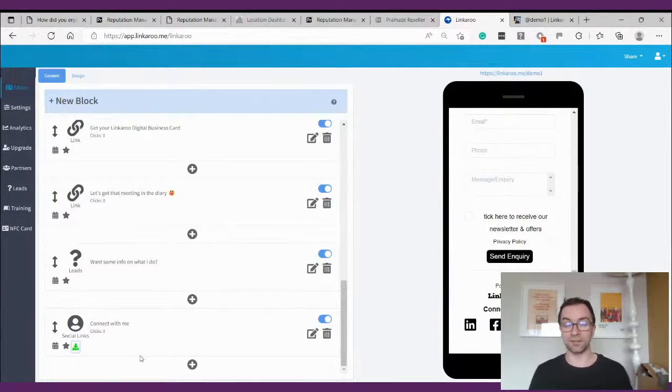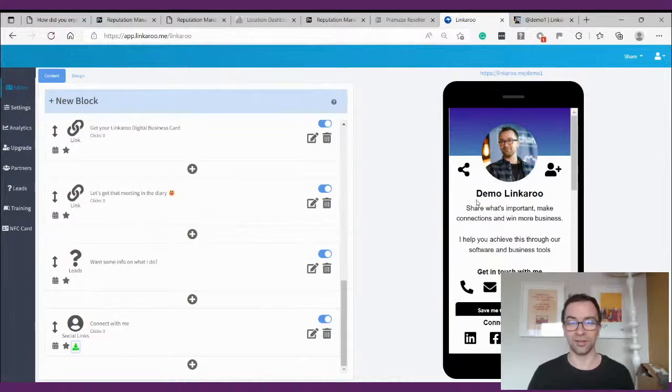But I'm going to finish up there, folks. So I think, as you can see, we've got schedule links, we've got highlight links, we've got the leads block, and we've got sticky footers. So we've got a few different features that have been updated for you, ready to go live for you to play about with, add in to your Linkaroo, give it a go, make the most of it, and get connecting.